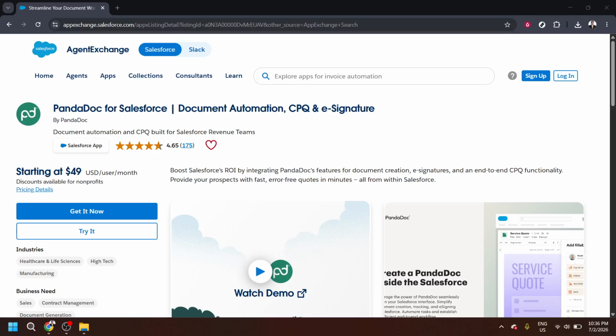We will start by finding the Five9 app on the Salesforce AppExchange, then install it. Let us go step by step. First, open your browser and navigate to the Salesforce AppExchange.